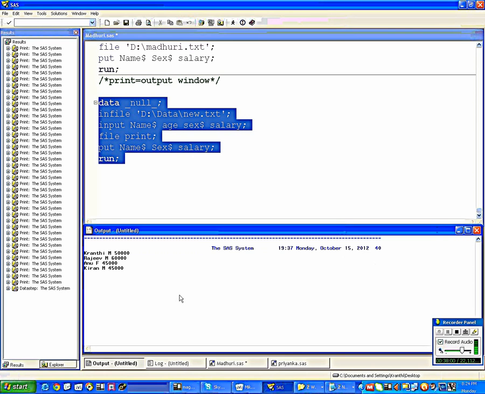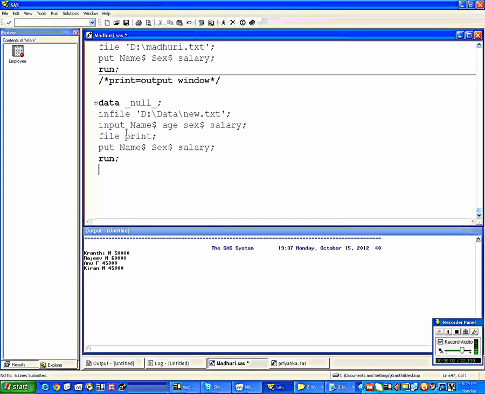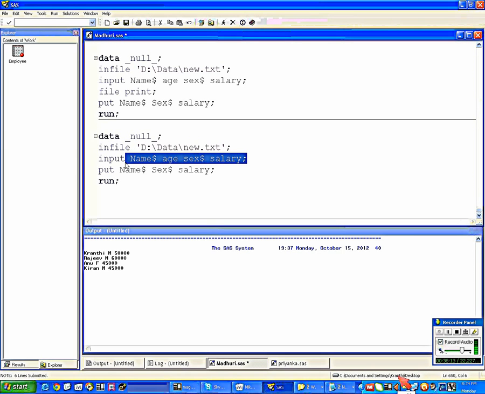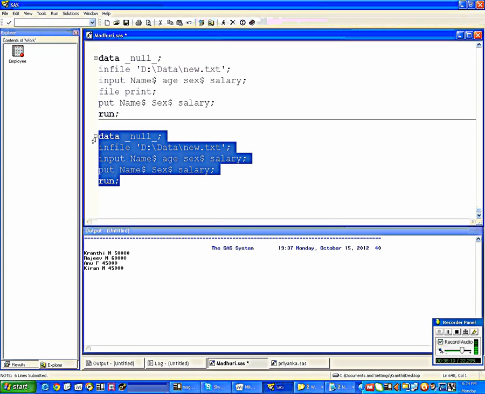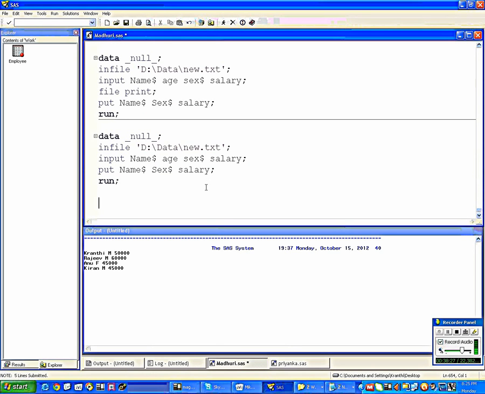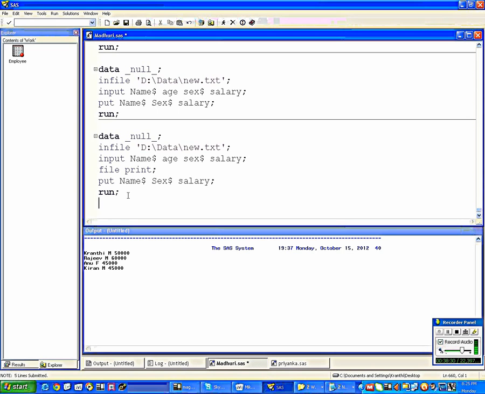Okay. Then if I don't use the file statement, then what happens? I am reading from this file, I am reading these 4 variables, and I want to write these 3, but I have not given any destination. If you don't give any destination, then it writes to the log window. Got it? Means you should give some destination. If you give an external file location, then it writes to that file. If you use print, then it prints to the output window. If you don't give anything, then it writes to the log window.